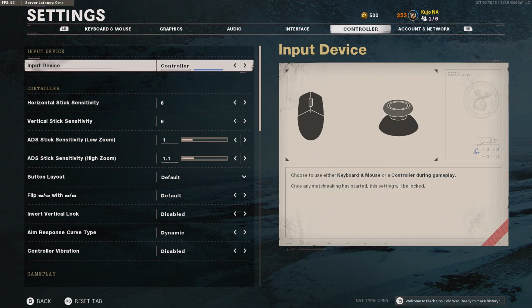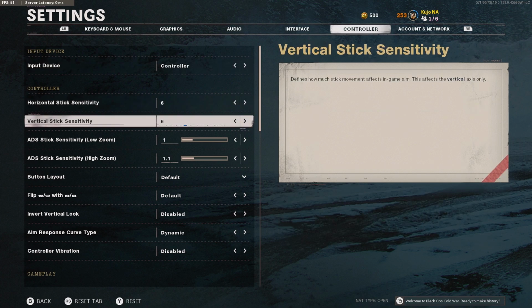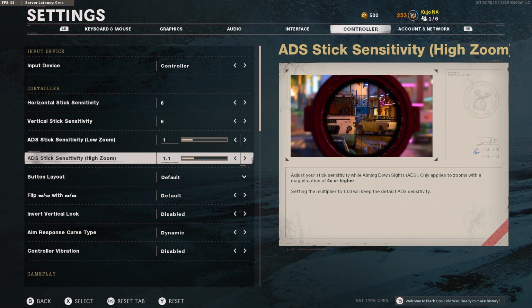And then getting on the controller settings, for the horizontal and vertical, I use 6.6 for my sensitivity because that's just how you can have the most control over your player. You won't be over aiming and stuff like that, so I recommend running 6.6, 5.5, or 7.7. That's so you can have the most control over your player. ADS stick sensitivity for low zoom and high zoom, I run 1 and 1.1. 1.1 is for snipers because you're going to want to have that just a little bit higher.